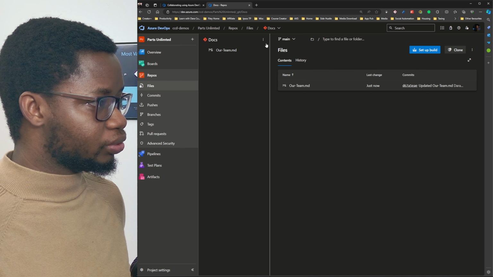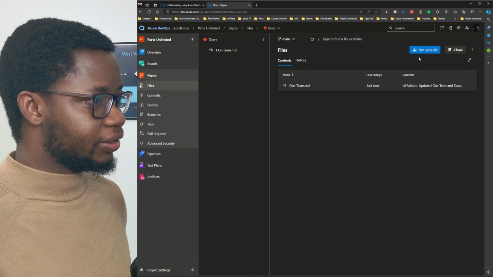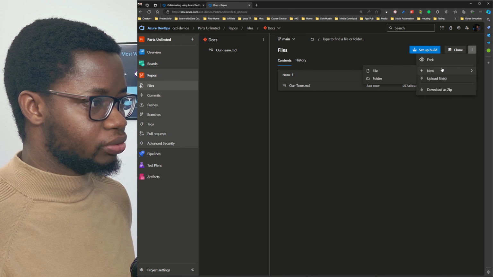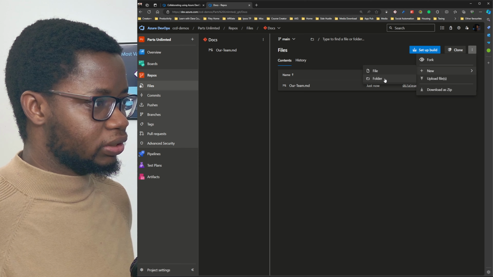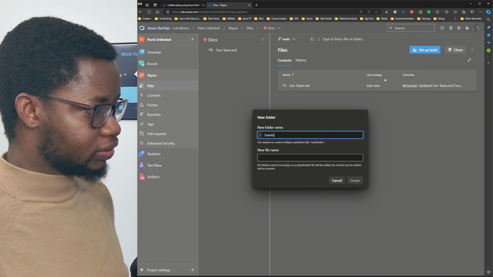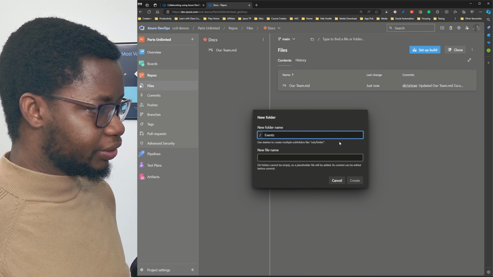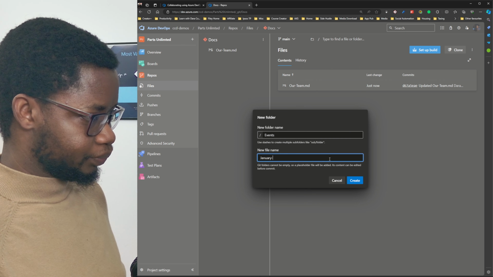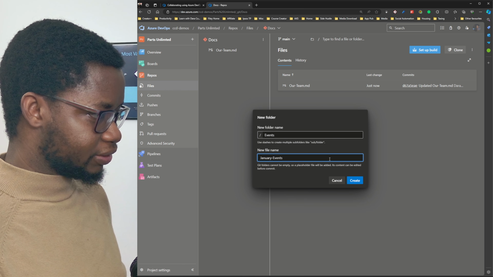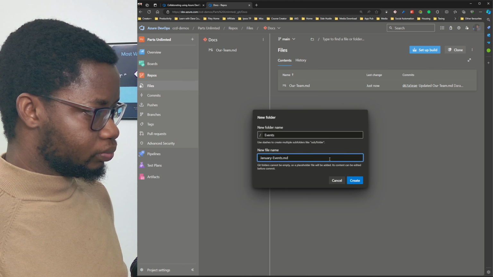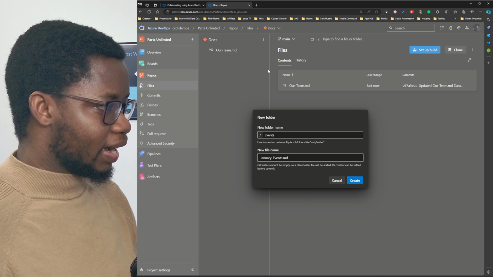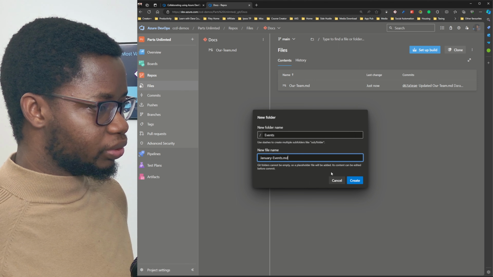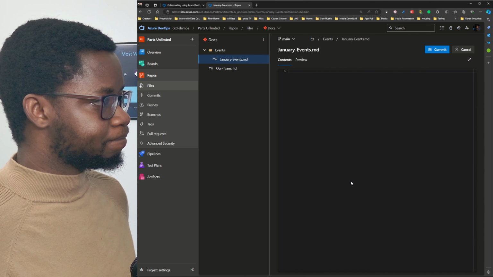So we can actually also now add a folder in here. Let's call that events. So it's a new folder. And then add a new file here. Let's call that January events.markdown. Remember, it's always markdown. And you can always also add subfolders as you go on, events/this/that. You can always do that as much as you wish.